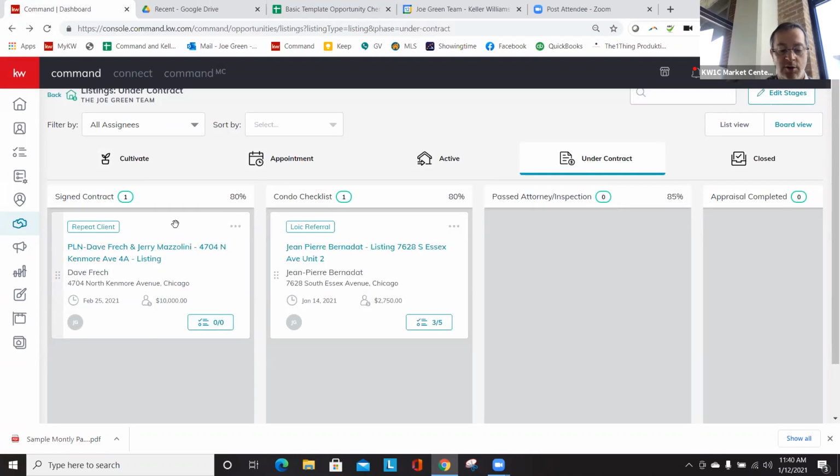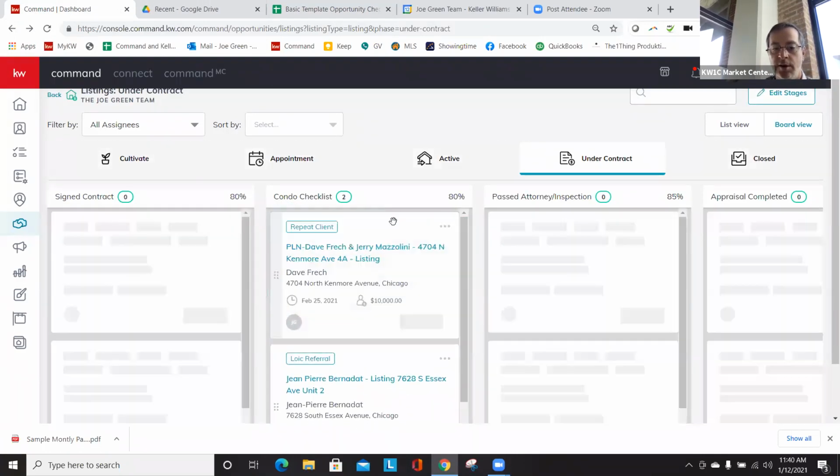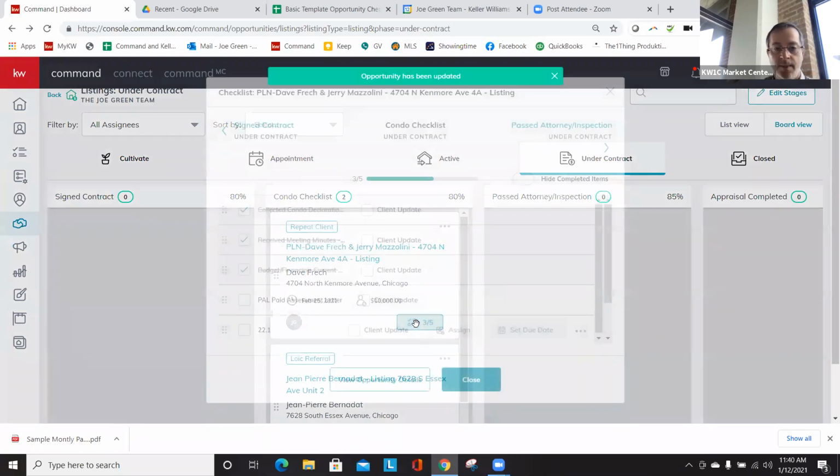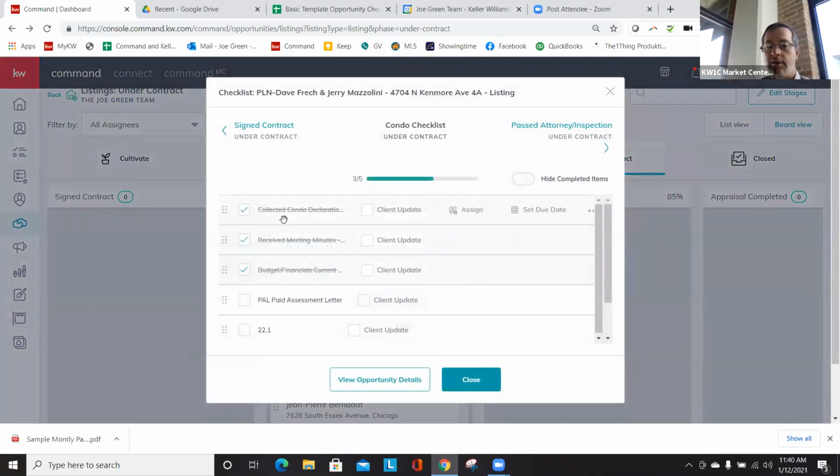Here it shows 0, then all of a sudden we move it here, and it's got 5 checklist items there. If you click on that, it says, have you collected the condo docs? Do you have the meeting minutes? Do you have the budgets and financials? Do you have the paid assessment letter? Do you have the 22.1? Then you're checking it off as you're completing it.